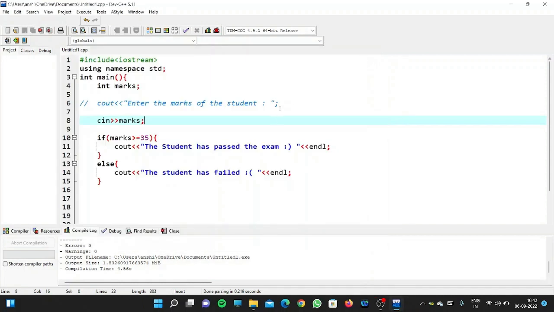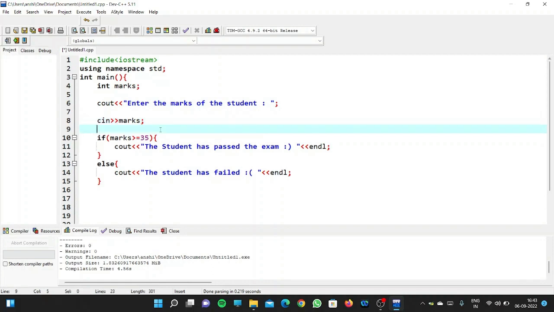So there's no need to write this line, but since you all are beginners, you should write such statements in order to make your concepts clear. Okay, enter the marks. Now you're asking the user to enter the marks. You see here we were using this less than, here we are using this greater than operators. So you have to keep this in mind. With cout we use less than operators, and with cin we use greater than operators.